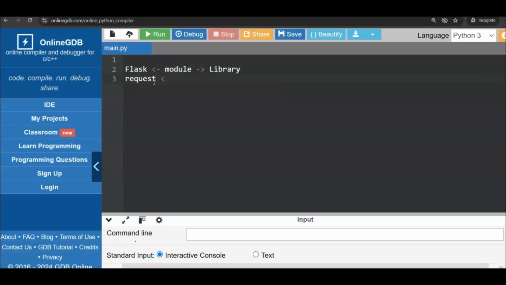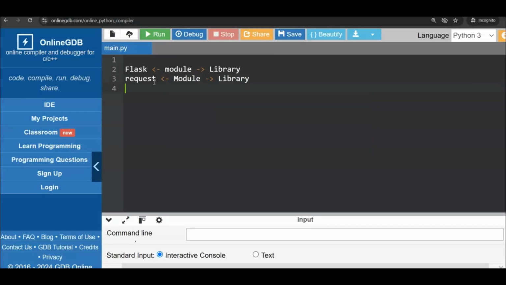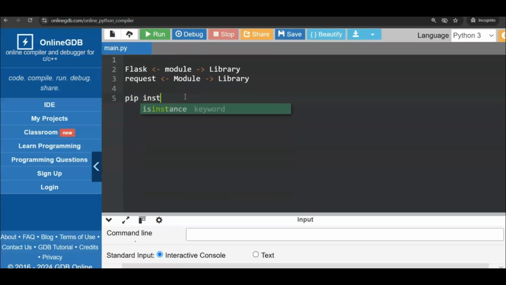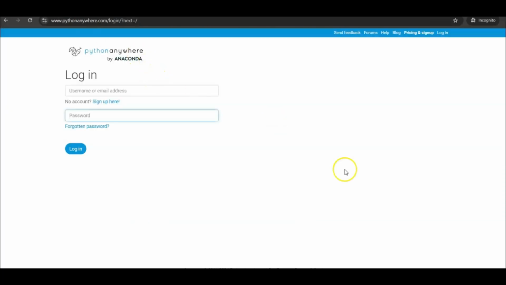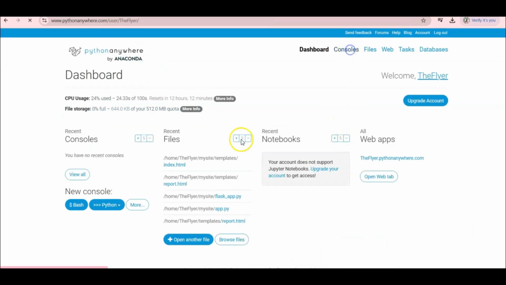So you need to install this using your bash program. In that bash program, you need to use pip install, and of course you put the module name there. Now we go back right here. Where can you install that module? All you have to do is go to the console.